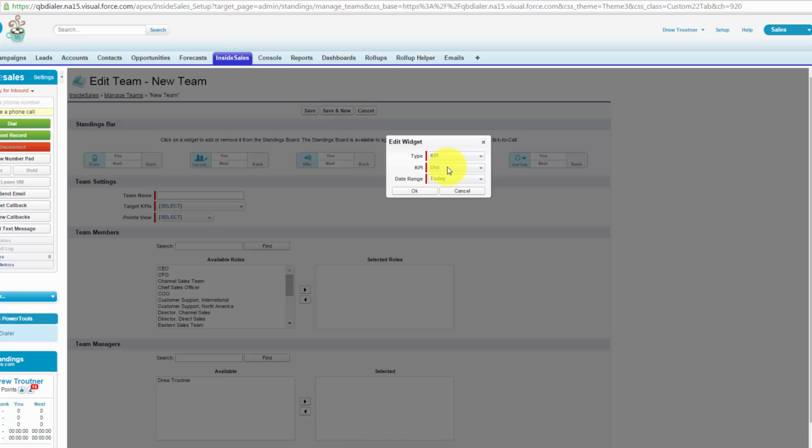If we pick KPI, you can choose the specific KPI that you want to measure on. We have widgets such as annual contract value, contact, completed product demonstration, dials, emails, and many other widgets and KPIs, several of which we will discuss later. You can also customize the date range. By default, it is set to today, but you can also show this week, this month, this quarter, this year, or all time. Keep in mind that these are calendar weeks and calendar months.